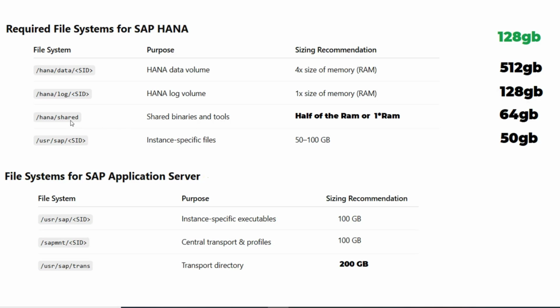And next, HANA shared requires half of the RAM, or else you can say 1 into RAM size. SAP recommends half of the RAM size, that means 64 GB is suitable. You can also give it 1 into RAM size, that is okay. That means 128 GB is also fine. And the next one is /usr/sap/SID. You can give it 100 GB or 50 GB, also fine.